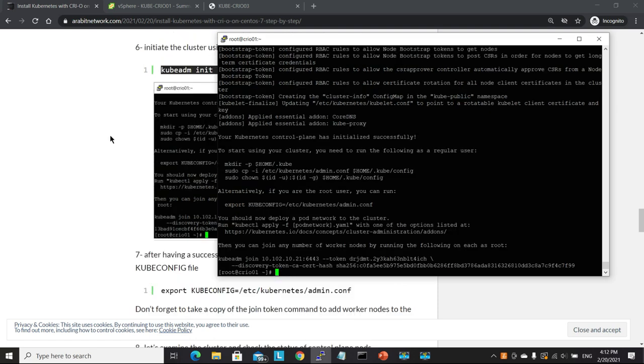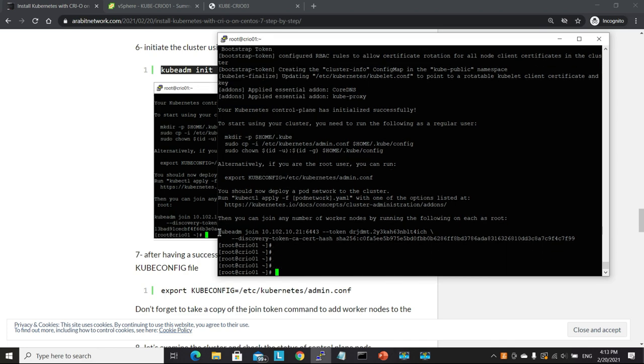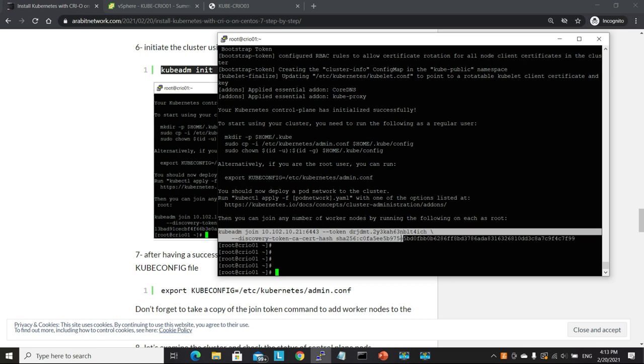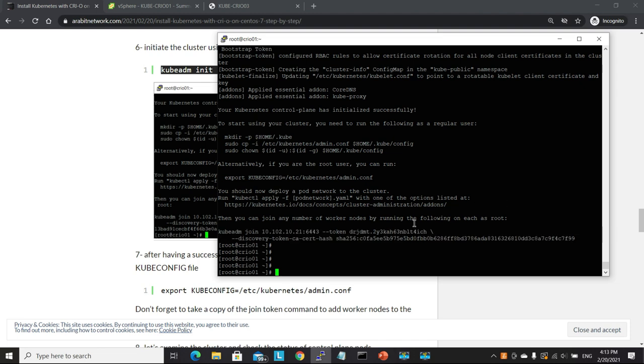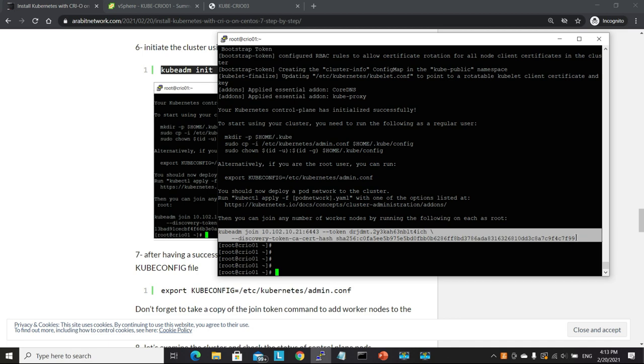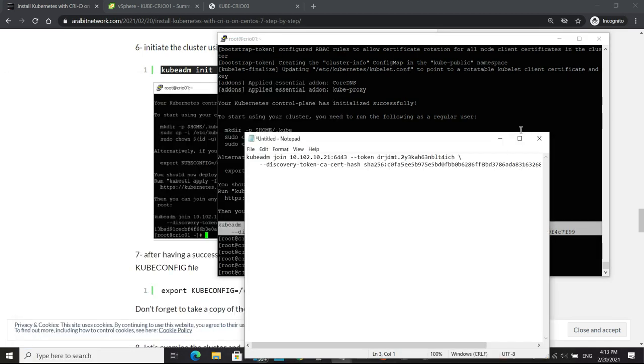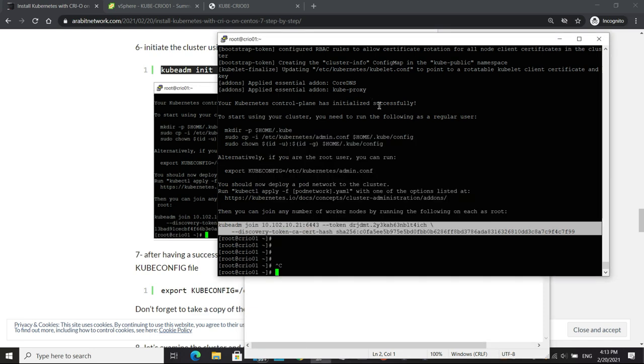Okay, great, the cluster has been installed successfully. Let's first take a note of this join node command. Let's keep it here for now to use it later to join other nodes, the worker nodes.